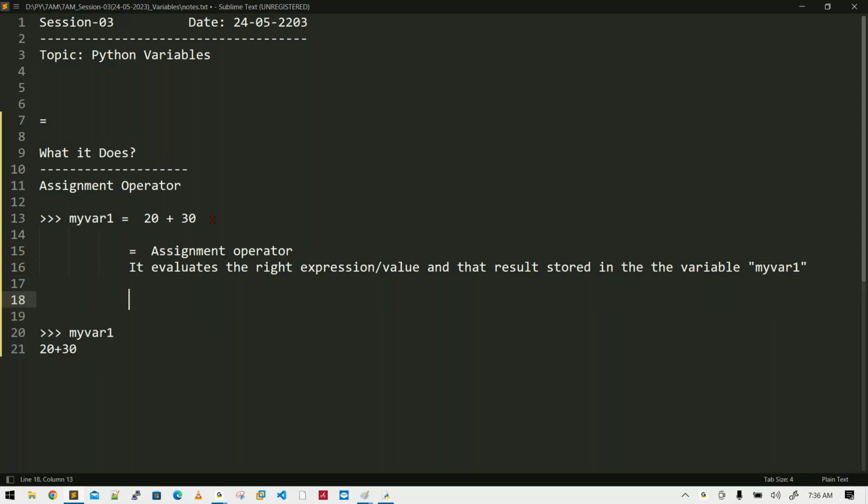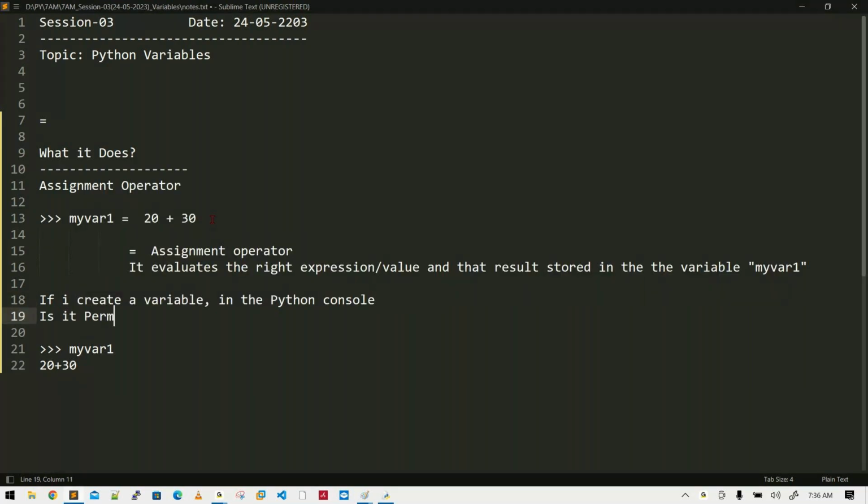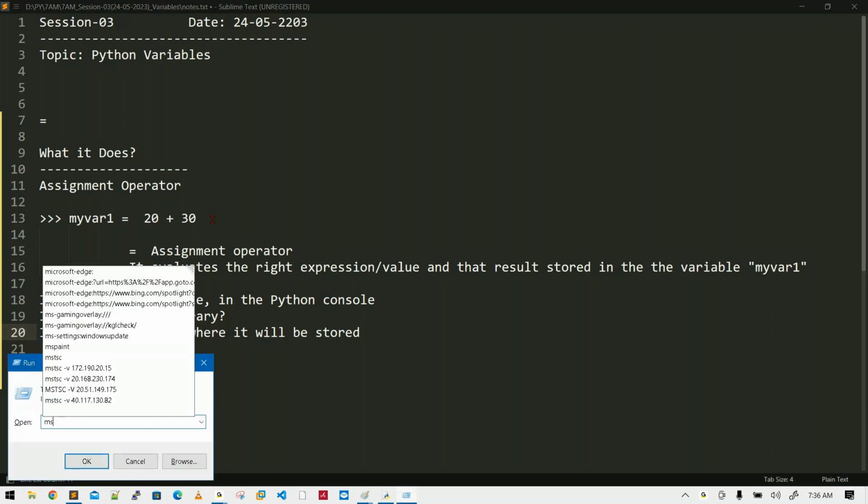Okay. Now my question is, listen carefully. If I create a variable in the Python console, I mean this blue color screen, is it permanent? No, it's a session. Or temporary? Yes. If it is not permanent, where will it be stored? How many types of storages are generally available in your laptop or server?